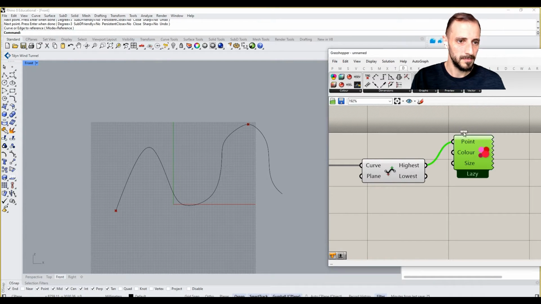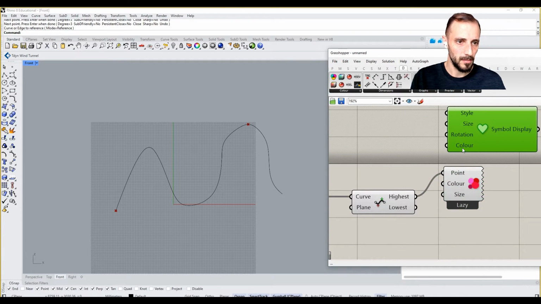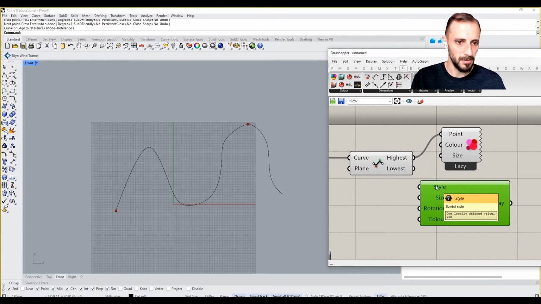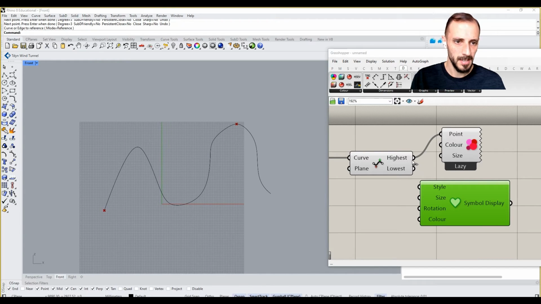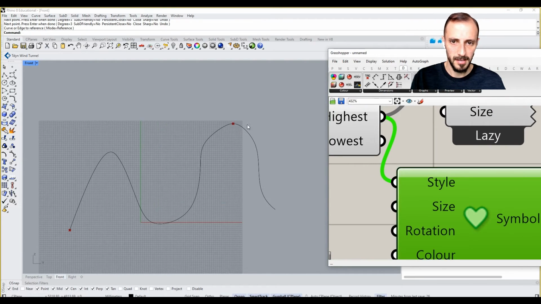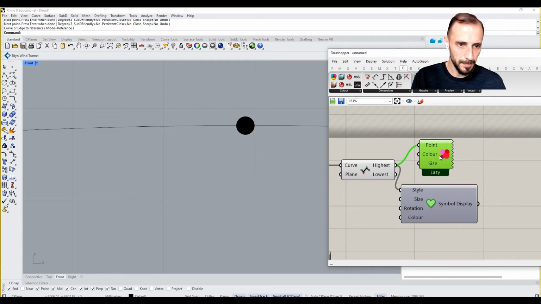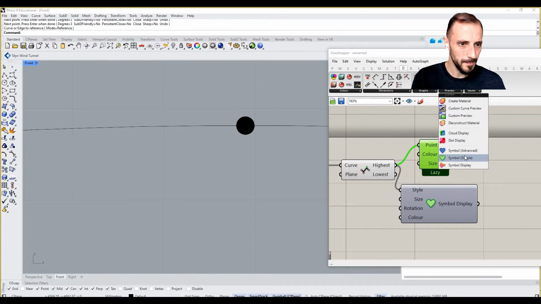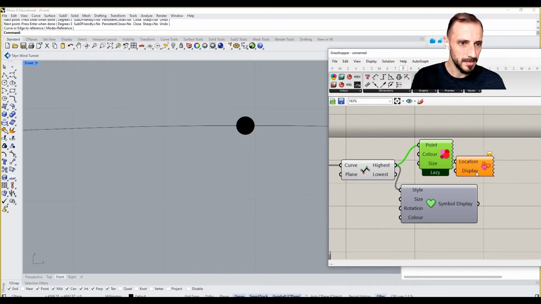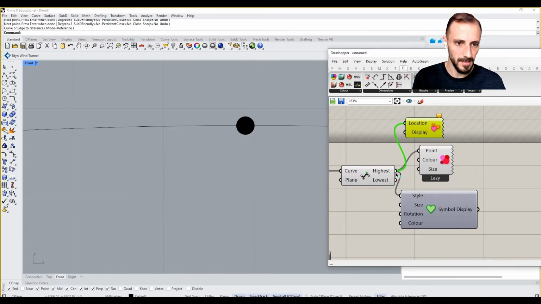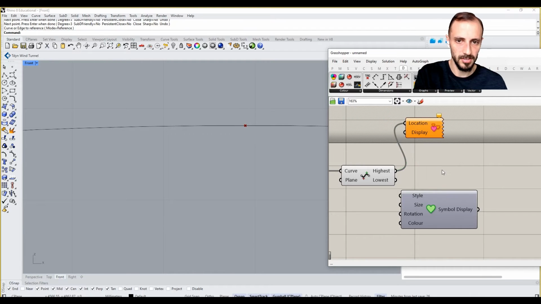Size, rotation, color, and this is going to be our symbol. It's a pin. And we see the pin here. Oh, we don't see the pin here. And maybe symbol display. This is the location. You can take this off and take this off too.